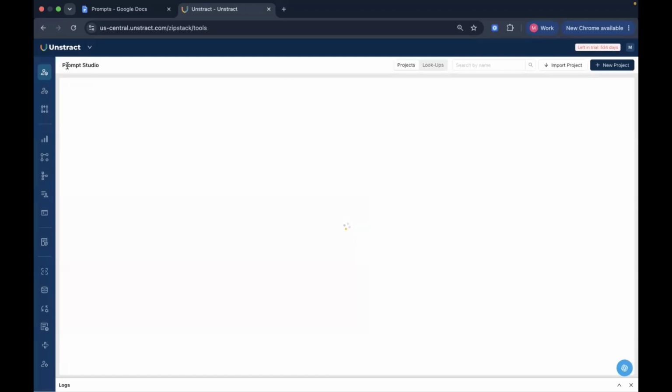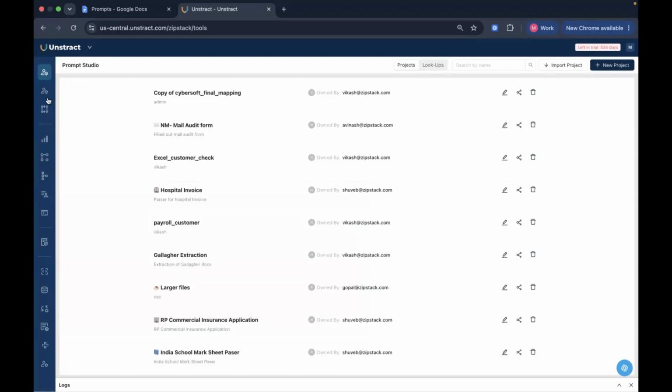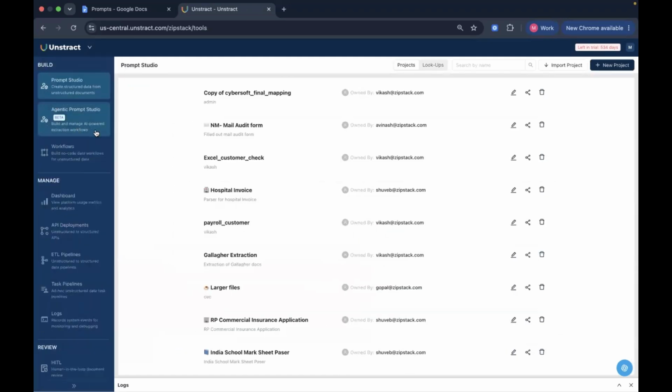And another prompt engineering capability that we have is the Agentic Prompt Studio. So this is basically where you can actually automate your extraction end to end. So when I create prompts using the Agentic Prompt Studio, I do not have to manually specify the prompts at all. The system itself takes care of it and generates a prompt depending on the kind of documents that I've uploaded. So we have extensive webinars on this and documentation and blogs as well that you can take a look at.